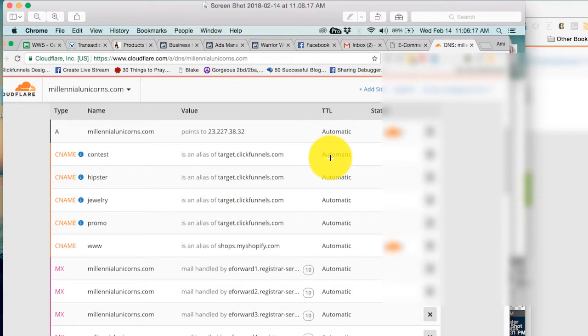So the first thing that you need to do is decide how you want to set up your domain. What's the main website that you're promoting? Are you promoting your website and your funnels, and Shopify is just something else that you offer? Or are you promoting your Shopify site, and you just happen to have funnels and other things sending them there?